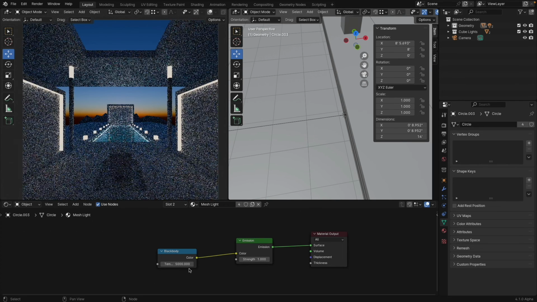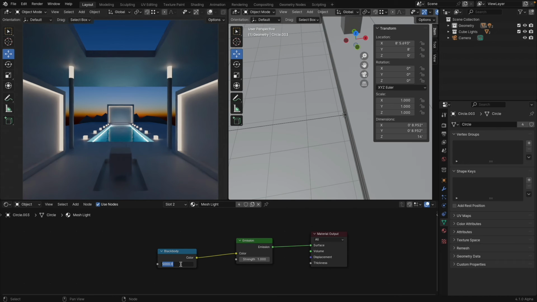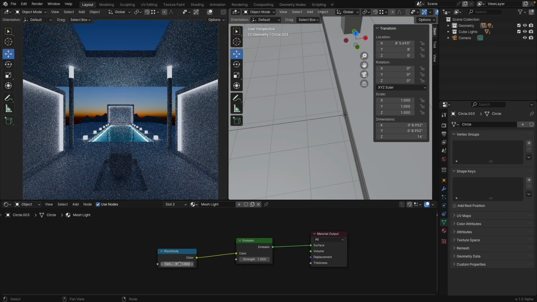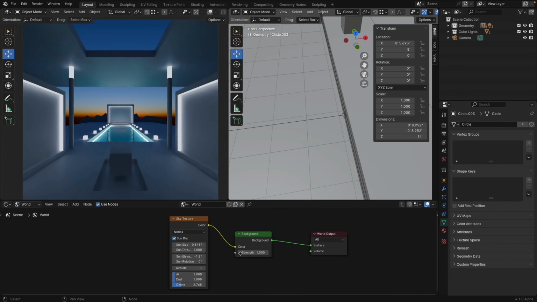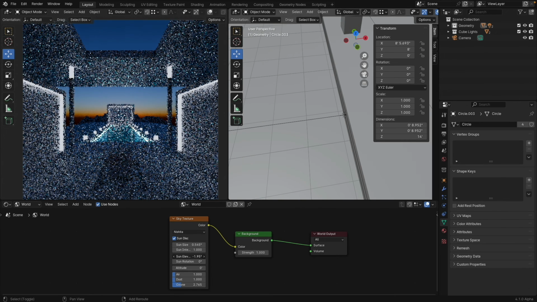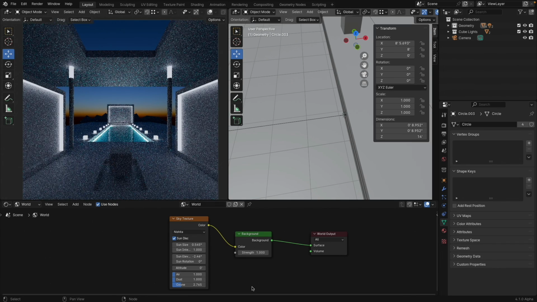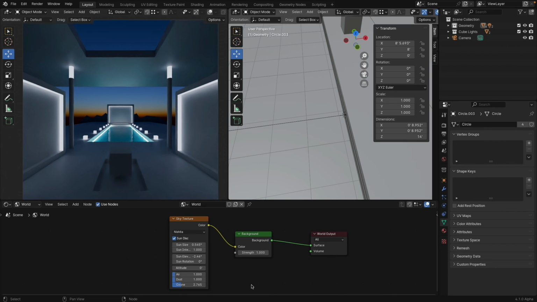2500, 5000. Let's go actually with a bluish light, maybe 8000. No? So you see that actually that really then starts adding to it. Maybe the world here, we bring this a tick further down. So the sun goes down a little bit more. And there we are. Now, doesn't this look beautiful?